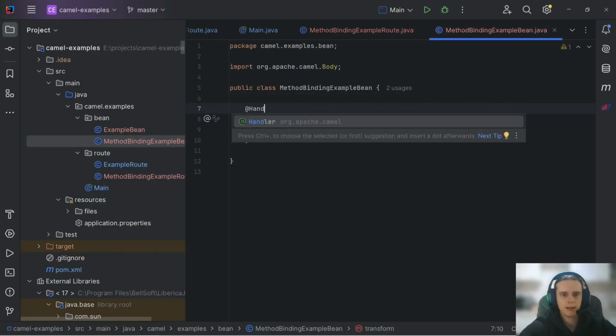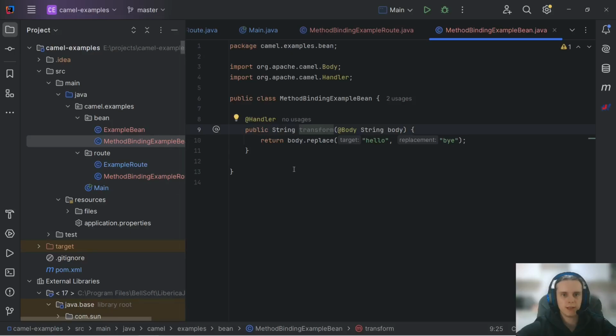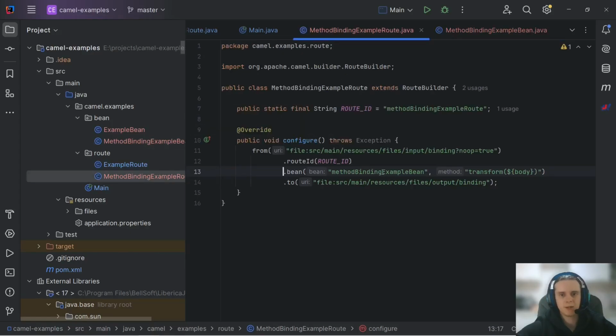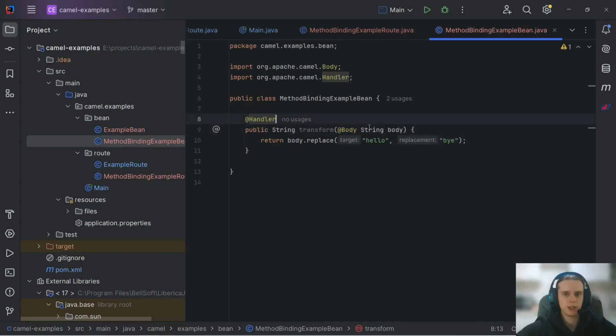Or we can use the handler annotation to specify which method should be called when calling this bean, and use parameter binding annotations to specify which Camel exchange parts should be used as our method parameters. So basically, for bean method and parameter binding, we can either use these annotations, or we can specify the method name and its parameters in the DSL itself, or we can use a mix of both, for example, specify the method name in the DSL and bind parameters with annotations, or vice versa.